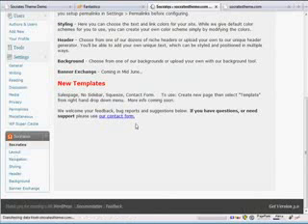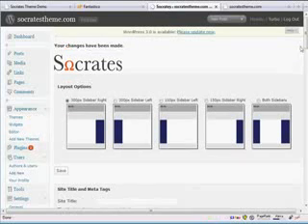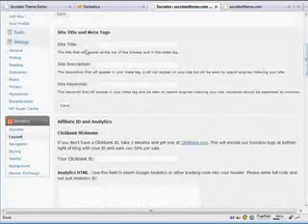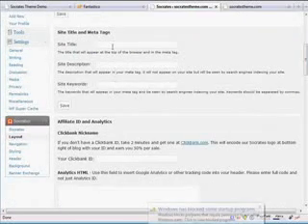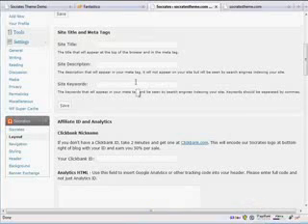I can go into my layout, and I have all these five different options for layouts. I'm going to choose this one right now. I'm just going to click on Save. And if I want to add in a title, description, and keywords for SEO, I can do that. This changes the main page of the keyword. If you have an SEO plugin, it'll actually overwrite this as well.